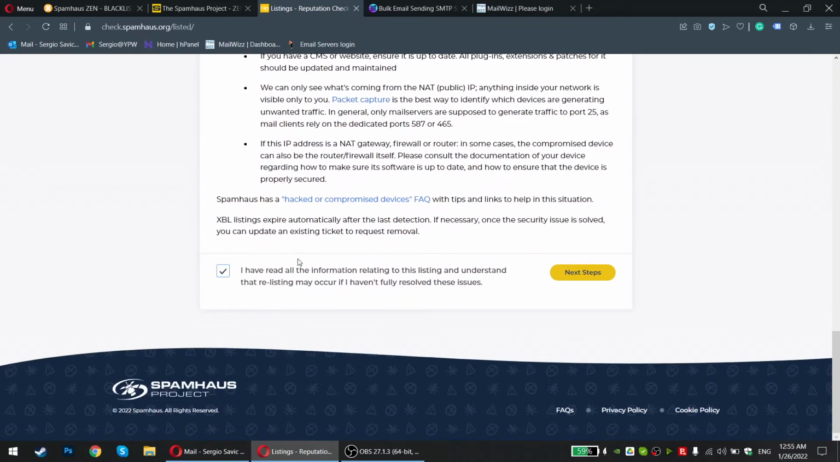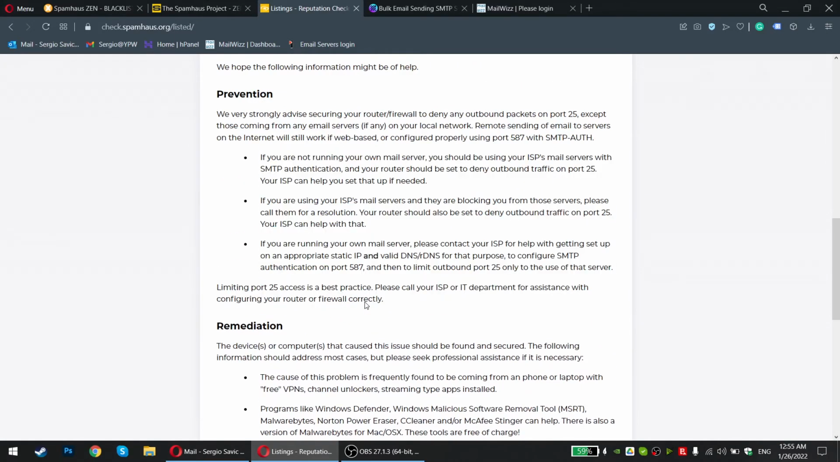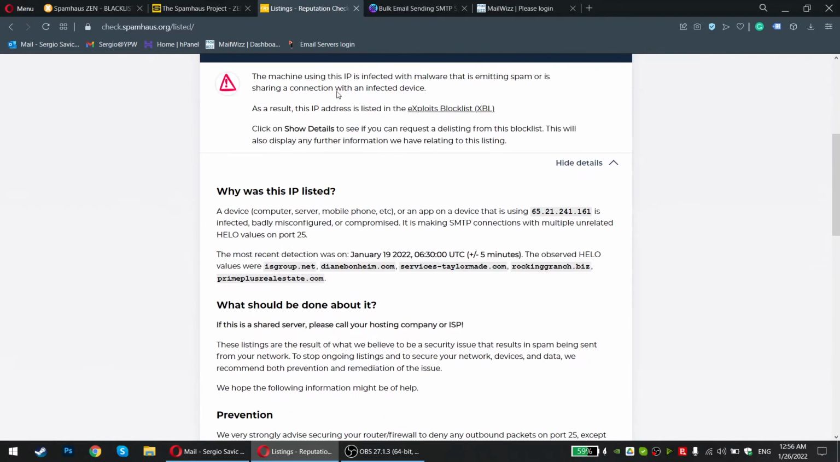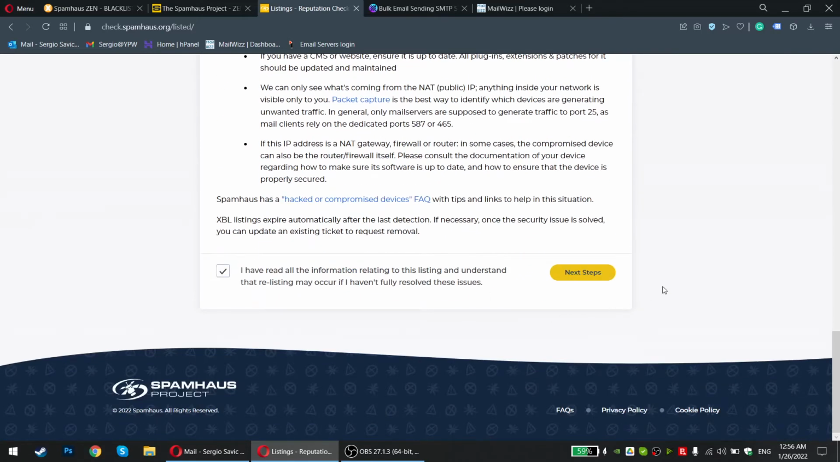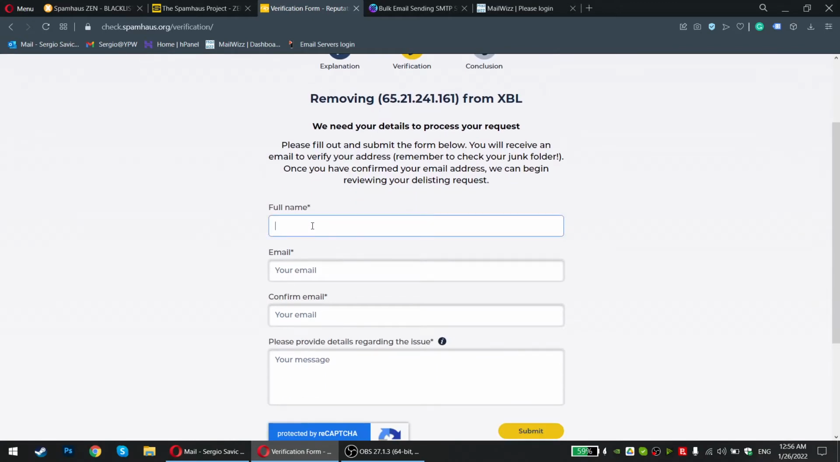So I want to have this checked. I have already all the information. Go through this, read it, and if you want to remove yourself, so let's say it's your private home IP address, you can even check your own IP address and see if it's blacklisted and do the same thing. So next step, you want to give them your name, your email.